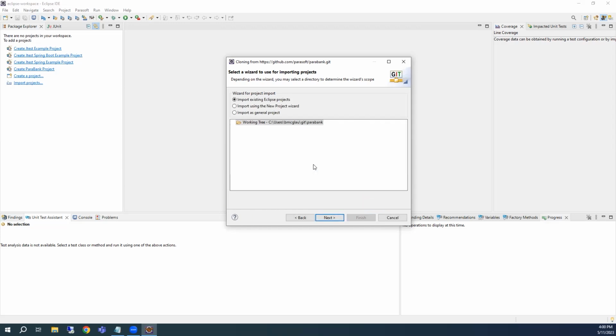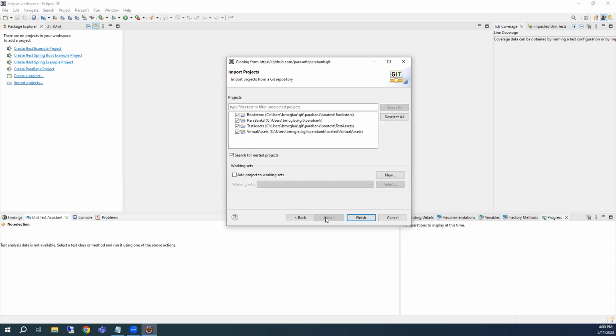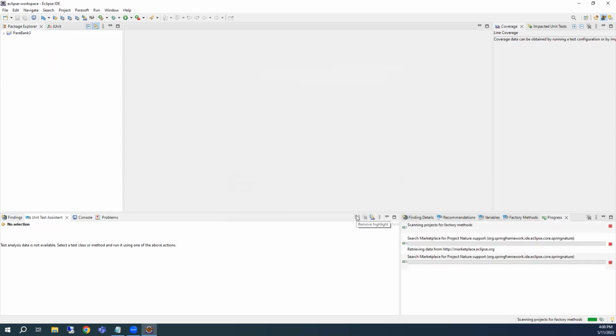Once the repository is cloned, we need to import the example project. So select Import Existing Eclipse Projects and click Next. Finally, we want to select just the Parabank 3 project and click Finish. This will import the project into your workspace.